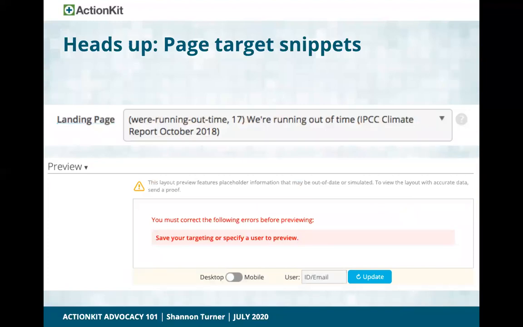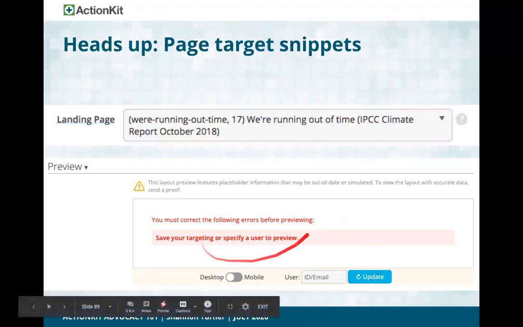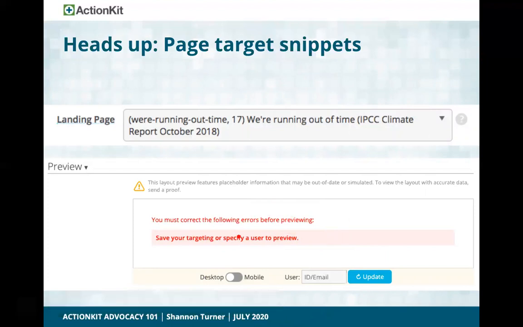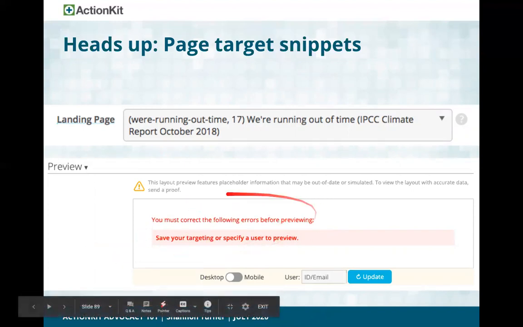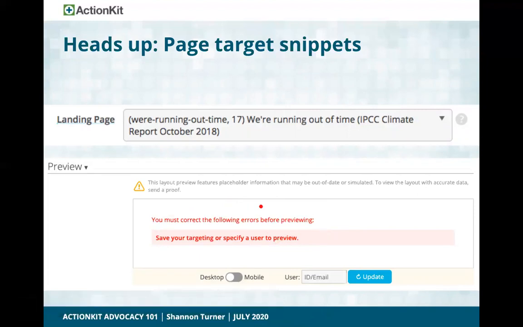Before we move on, I do want to highlight one thing that I've seen confuse a lot of folks and how to avoid it. So before you can use page target snippets, you need a landing page. But you'll probably encounter this specific error from time to time when you're customizing your email with things like a page target's name. So this error message says, save your targeting or specify a user for preview. What's actually happening is something that we need to fix on the targeting screen, not the compose screen.